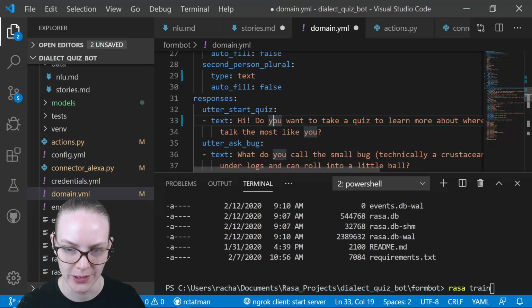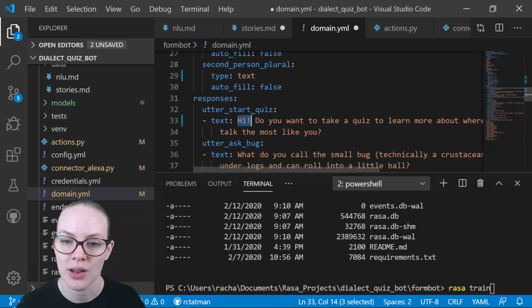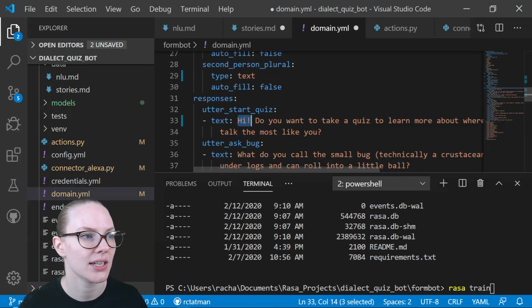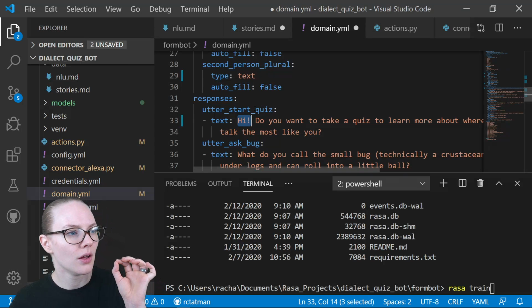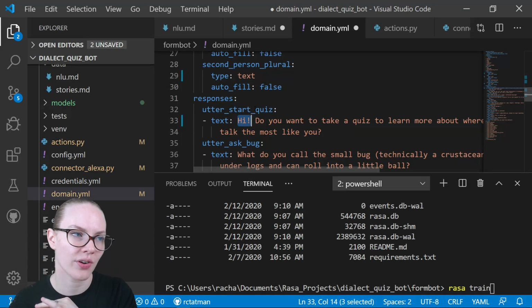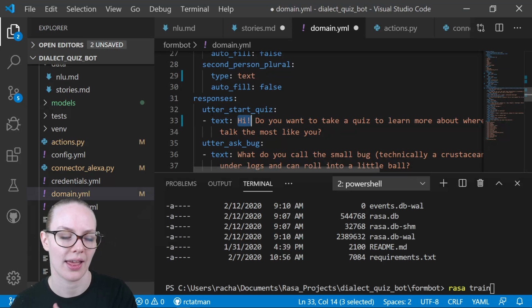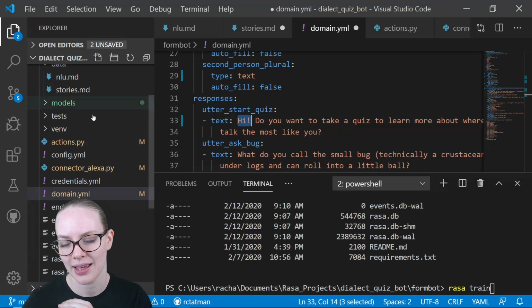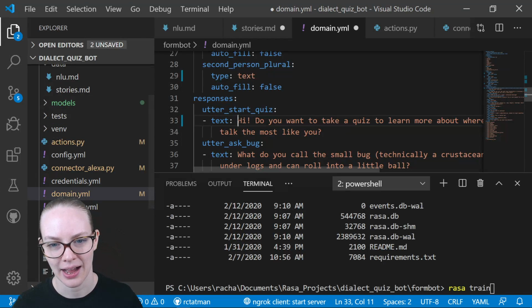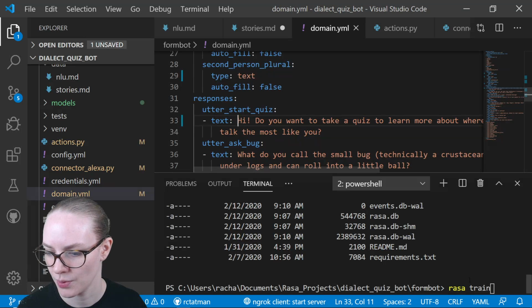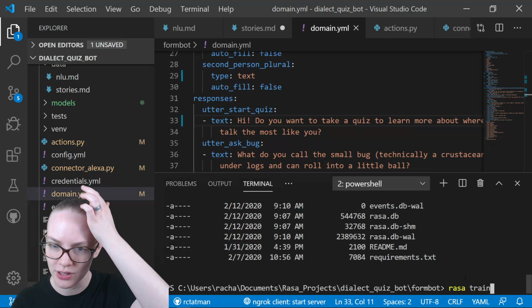And what we could do if we were feeling fancy is we could take whatever the person says for the greeting and then respond back to them. So if they're like, howdy, we could be like, howdy. And if they say hi, we could say hi. But for right now, I think this will work. So let's retrain real quick.